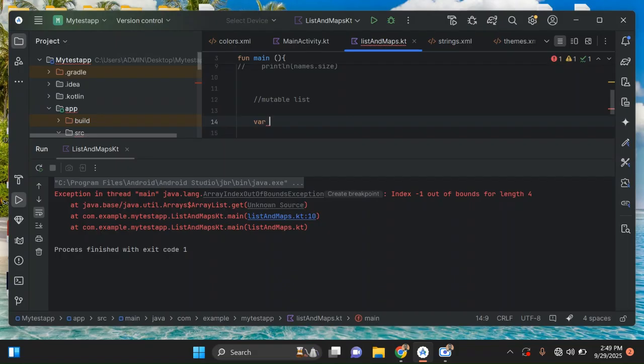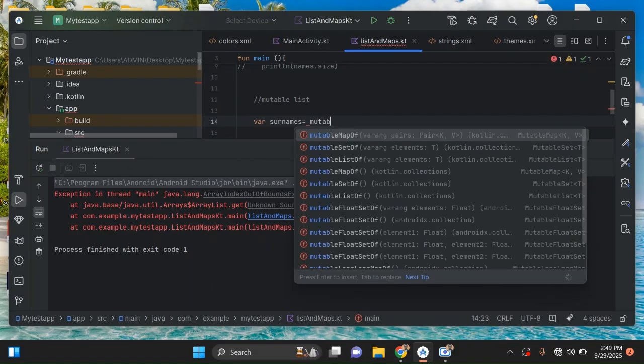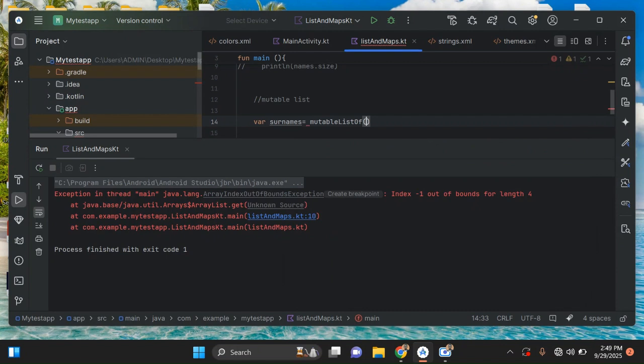So VAR, let's call this surnames, and then we set it to mutable list of. That's the keyword for creating a mutable list. Then let's just say numbers to make it easier. So numbers: 1, 2, 3, 4, 5, 6, 7, 8, 9, 0. So in this case, this is a mutable list.